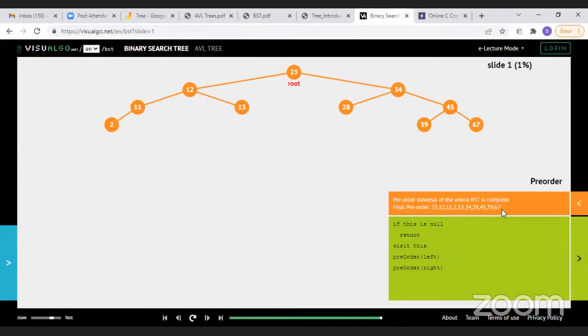The post-order is the reverse: left, right, root. That's all. So what is the output of post-order traversal for the same tree? The post-order pattern is left, right, and then root. The same tree, you have to traverse in the fashion of left followed by right followed by root.